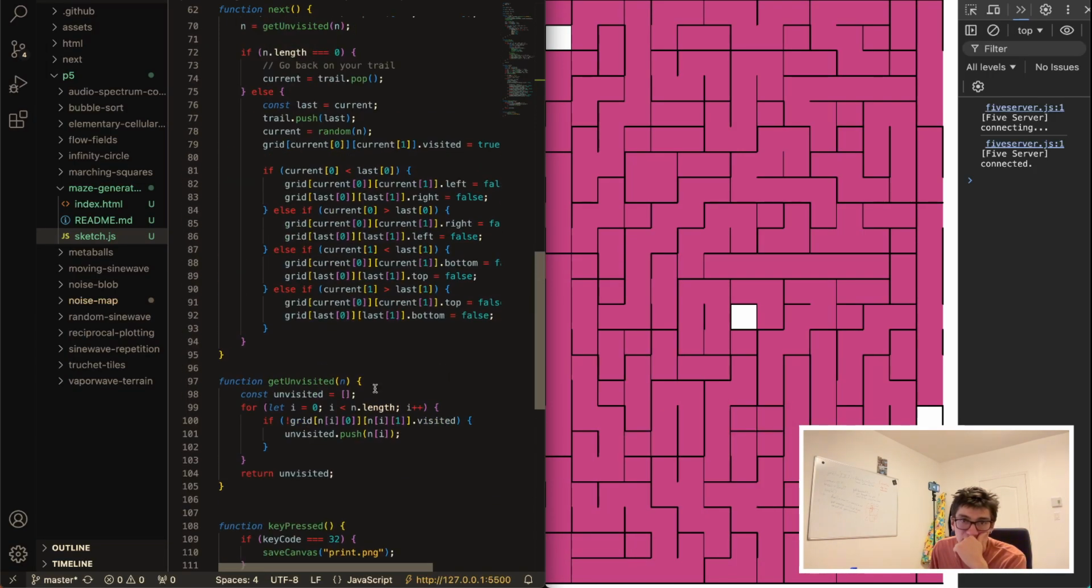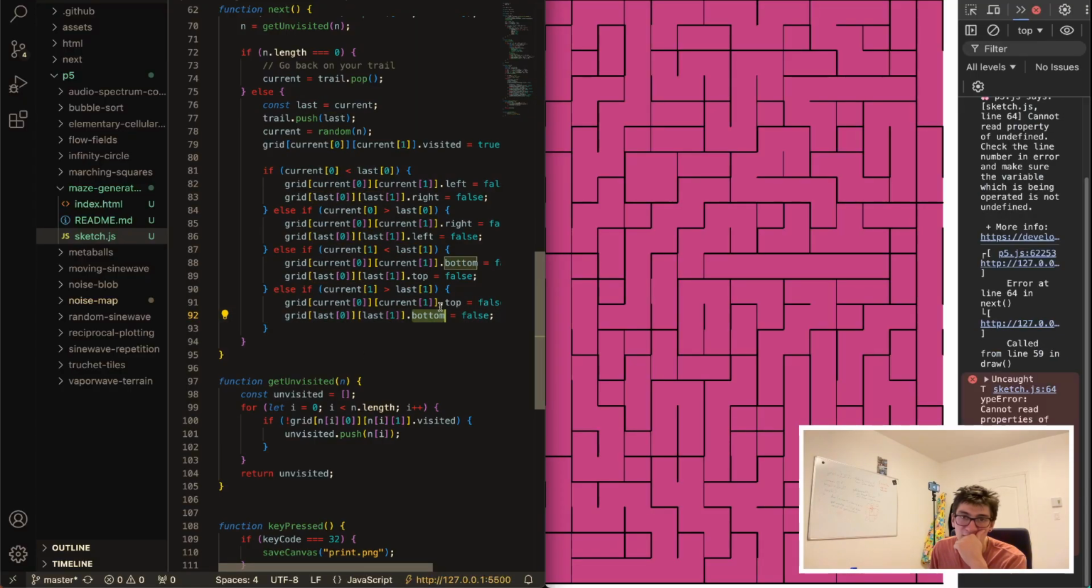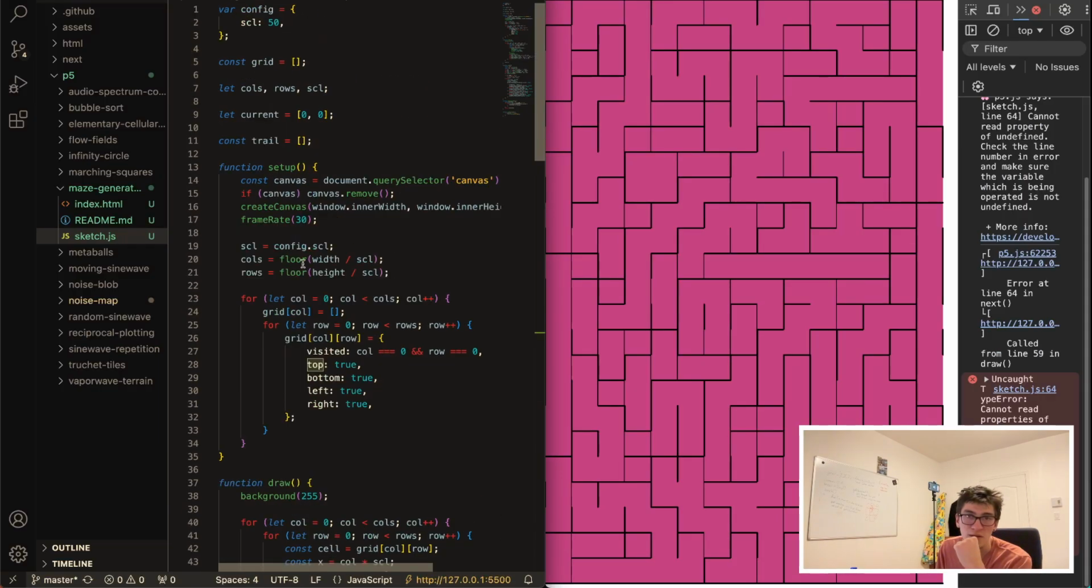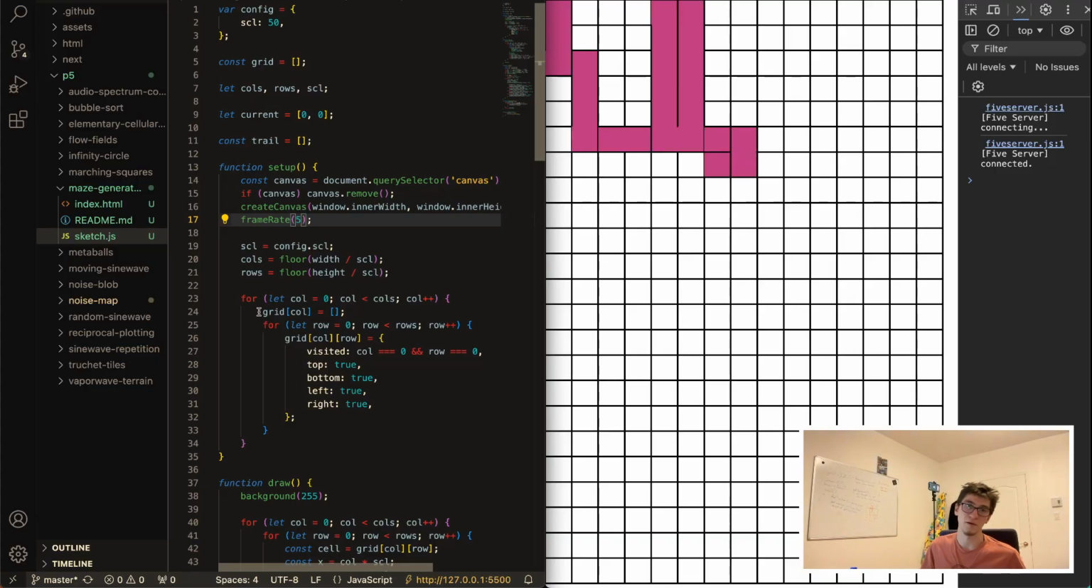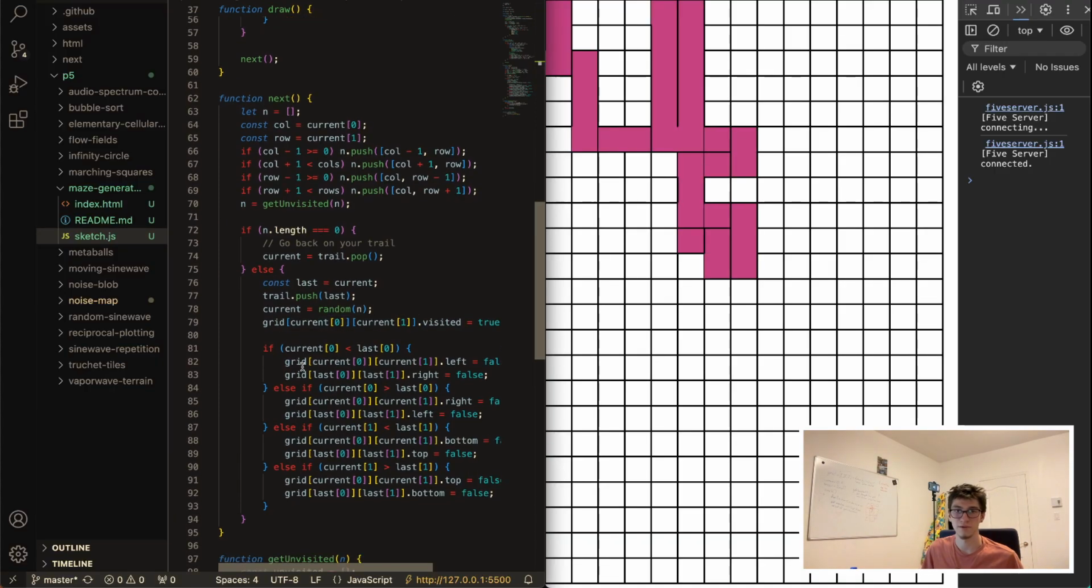Let me see. Last, index 0, index 1, top, bottom. Let me do it at like 5 frames per second. Going down, it's fine. Okay, so going to the right is not fine here.